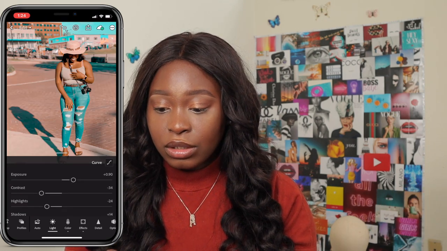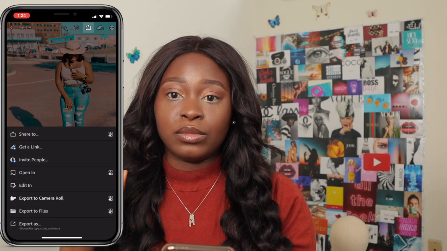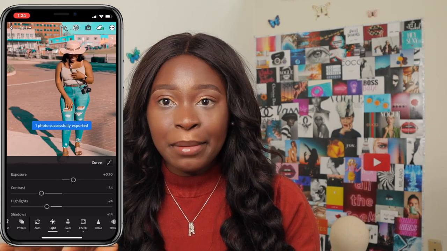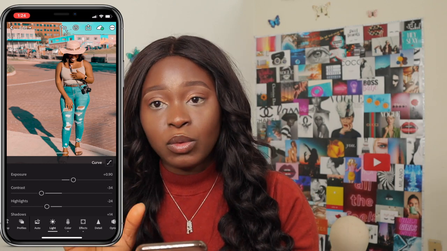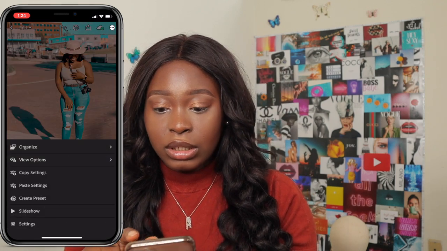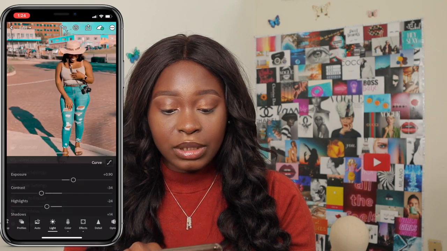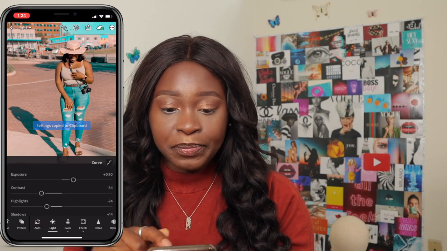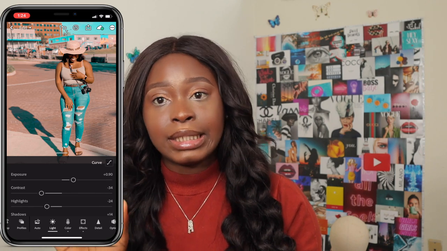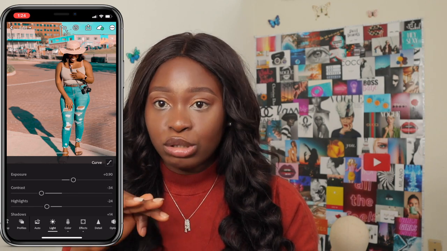So I'm gonna save to camera roll. So next time, all you have to do is to copy and paste it. So if you want to copy it, you just tap on the right corner, copy settings, and on your next picture, just paste it there. So the next picture we'll be editing is a portrait picture of me.